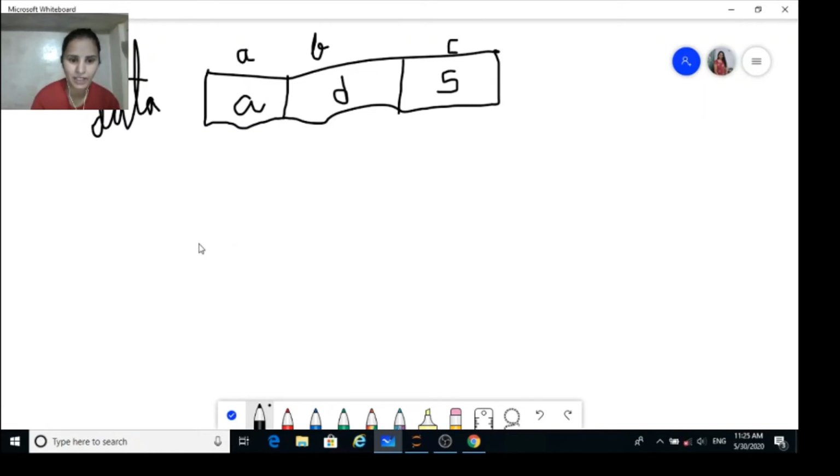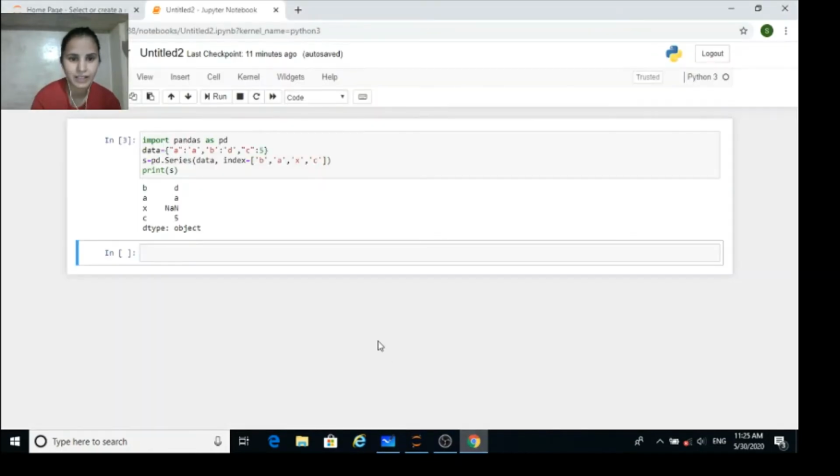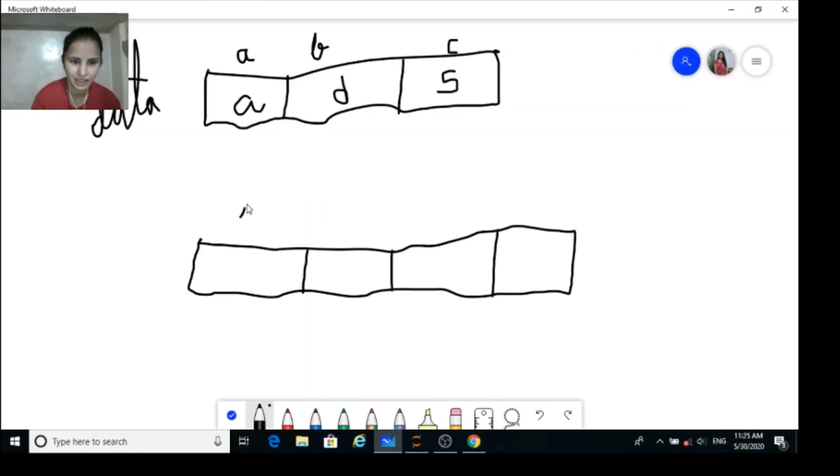Now what we have done, we have created a series S with 4 indexes. What are the indexes? B, A, X and C. So we will write here B, A, X and C. Fine. This is your series S.